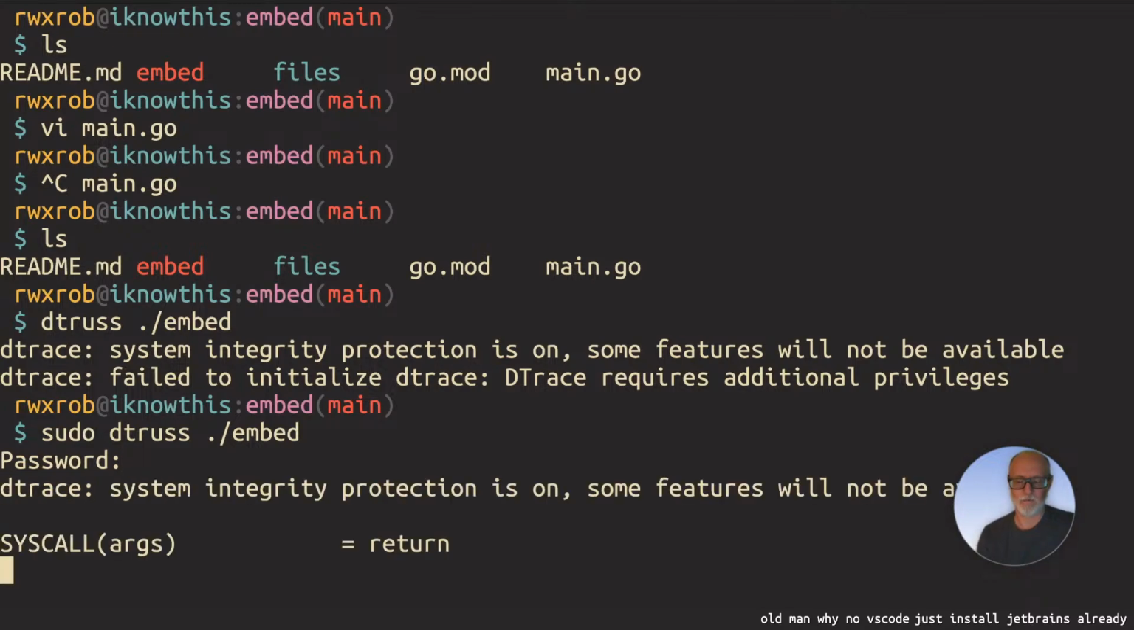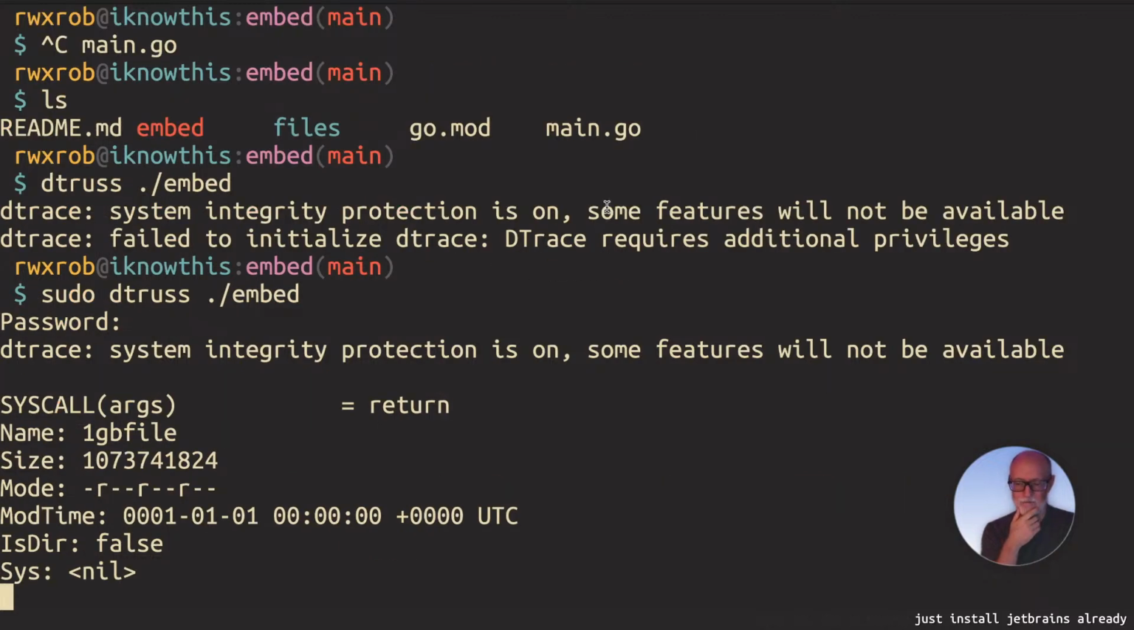It's something like 40 characters. My password is something like 40 characters. Syscall return. This is the most boring dtrace you ever saw. It's like an infinite loop. I used to do this stuff for work, by the way. I used to have to find memory leaks in Tivoli software. Now, that is an old man thing to say.